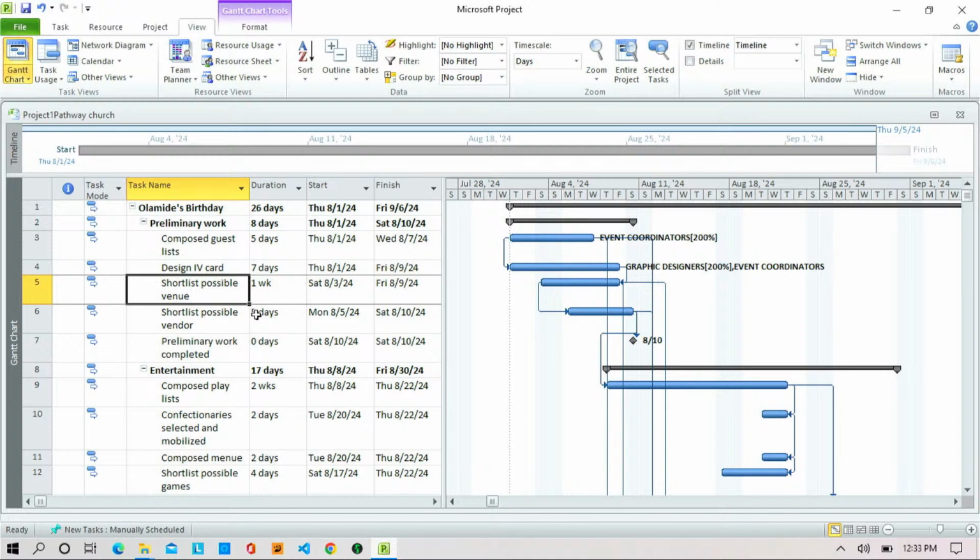So how do we allocate resources? Daniel, what's the next thing that we should do? We want to allocate resources to shortlist possible venue. What should we do? Joseph, please, you can't be here and be playing with your phone. It's not right. So please put your phone down. Your phone is not running away. What should we do? You said assign resources. How do we do that? You go to resources. Please go to resources, everybody.